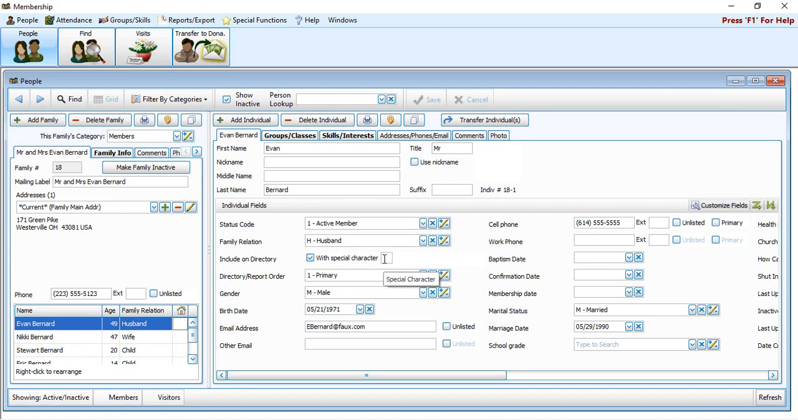Okay. Again, it's an optional thing. You do not have to fill it in, but if you would like a way to make a note on someone's record next to their name, use that special character box. Okay. All right. So once you have those 2 fields filled out the way you need it for each person in your Church Windows, then you're set up to run your directory. So let's go ahead and jump into that.